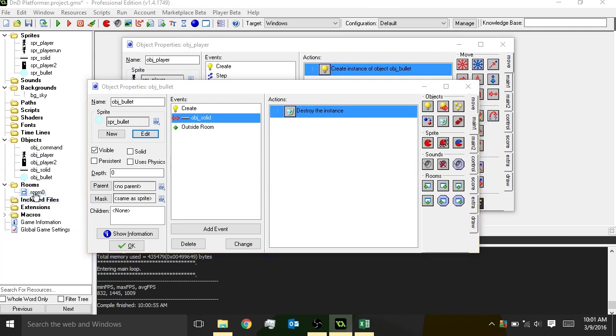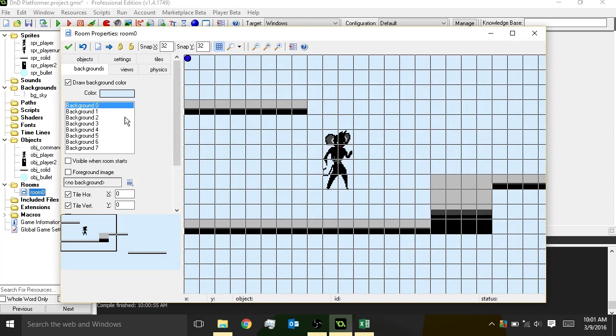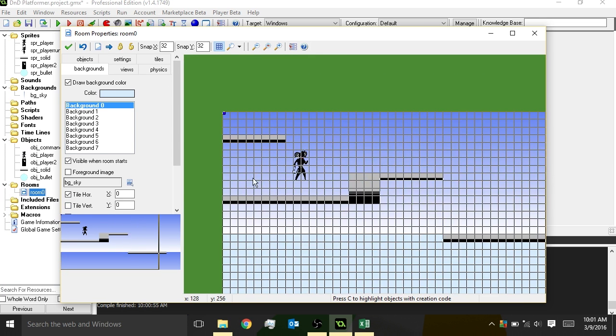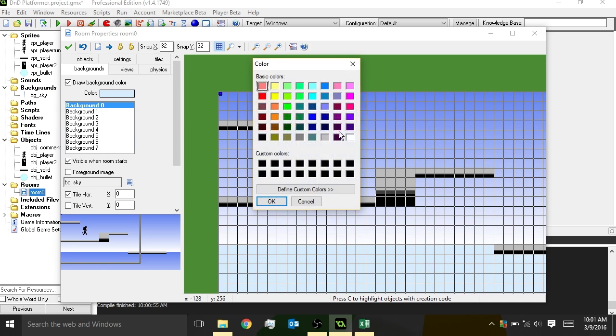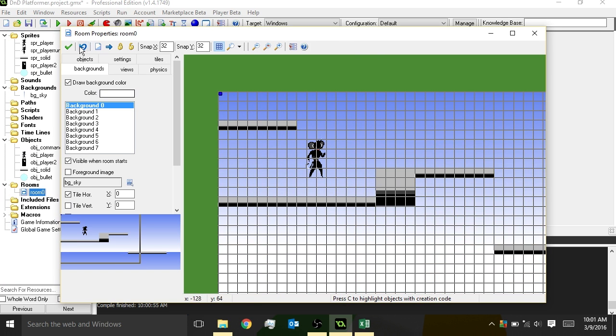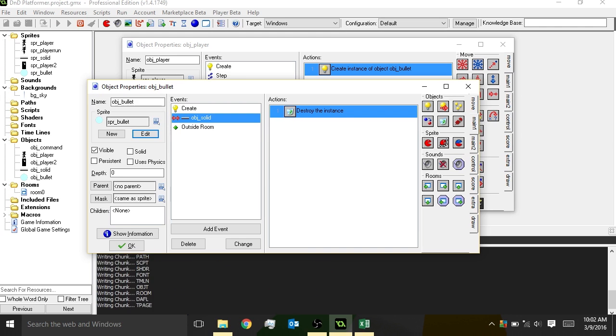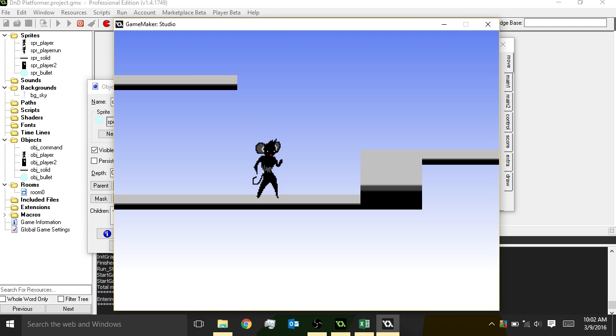So we'll go into our room and do backgrounds, visible when room starts, and we just made a sky. We can call it tile horizontal and not vertical. That way it'll lock it to the top, and the rest of it will just be white. There we go. Do you see how quick that was? That's how easy it is. So I just made a background in here to help separate out our mouse.